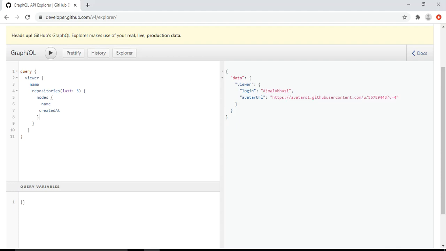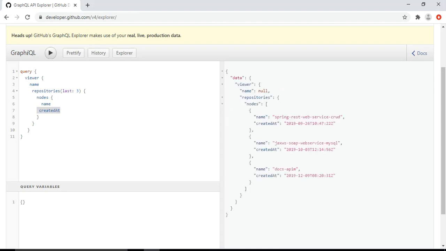Now let's make another query. In this case, I want the last three repositories for this user. For those repositories, I need the name and createdAt. So I will be getting this information for the last three repositories. Now if I try this, you see I got the response, and I see that there is a Spring REST Web Services CRUD which is created at 2019 9 26. Then I got another one, and there is the third one, docs API M. So basically I retrieved the three repositories for this user using this option.